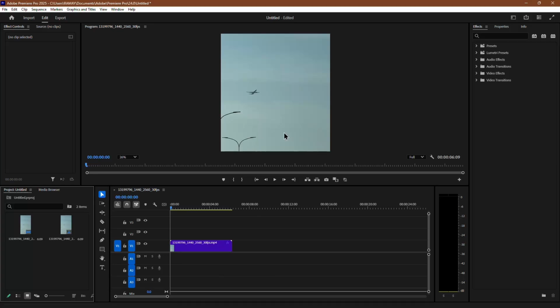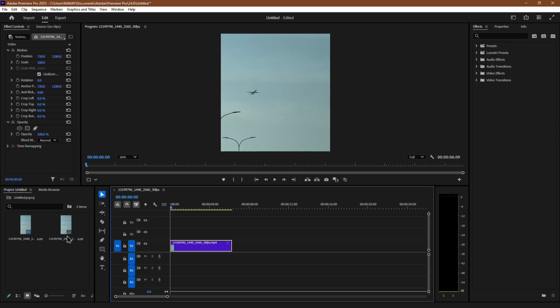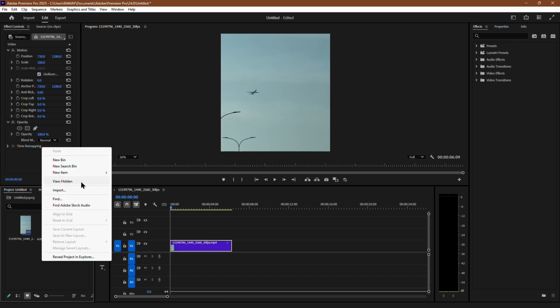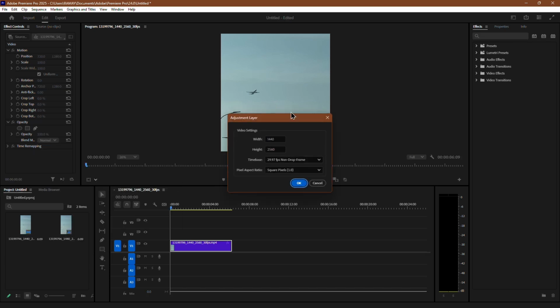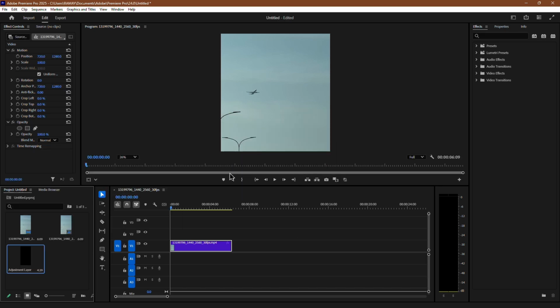In this video, I will show you how to blur moving objects in Premiere Pro. First, make sure you have your clip in the timeline. Then, go to the Project panel, right-click, hover over New Item and select Adjustment Layer. Keep the settings at default and click OK.